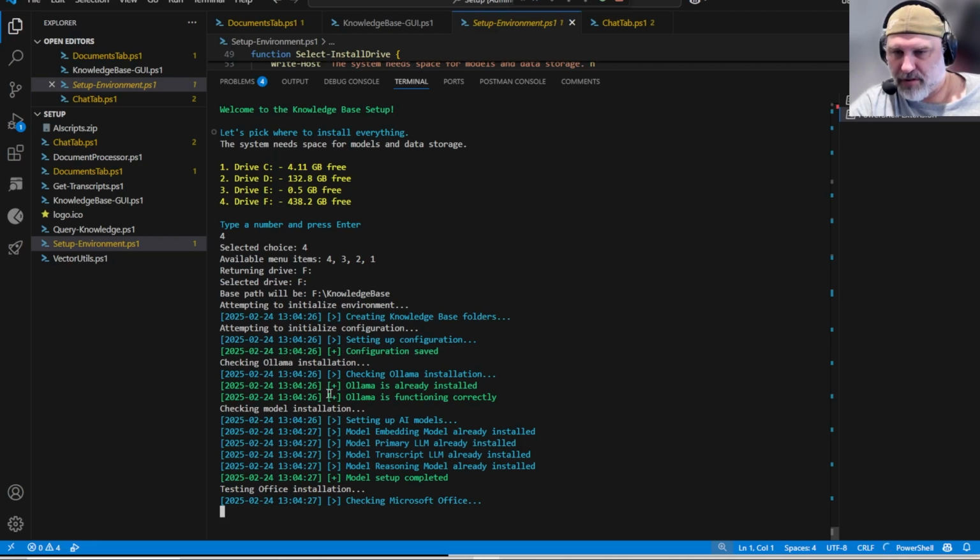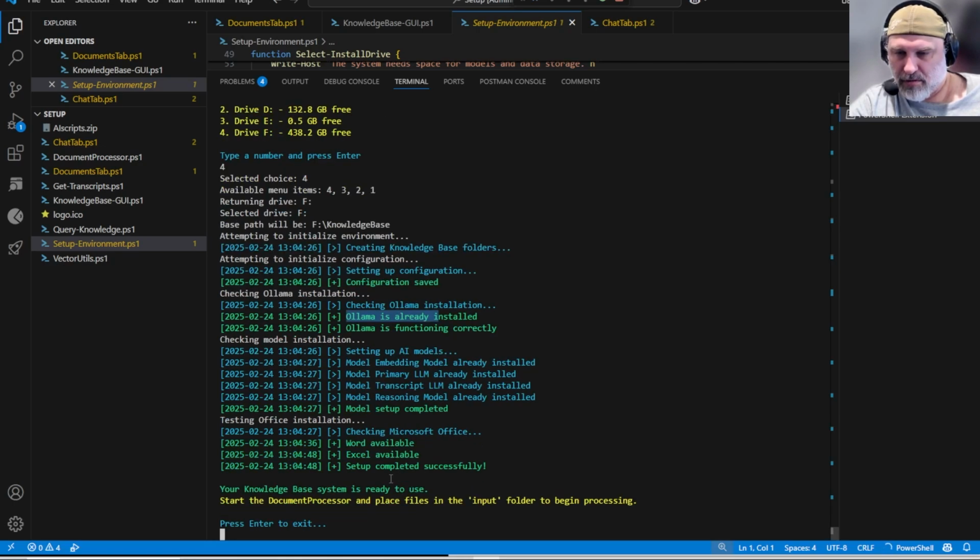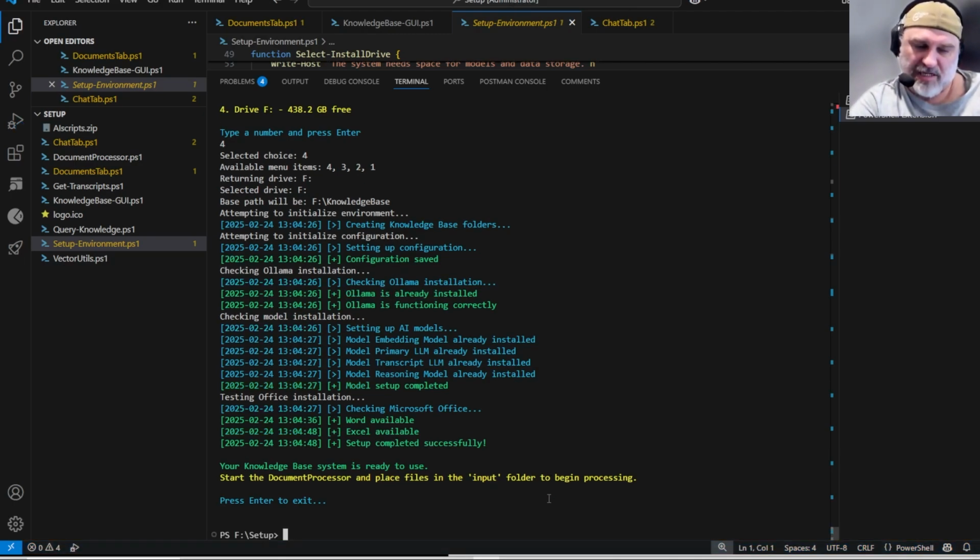Create the folders if they don't exist. Set up your configuration file. Install Ollama if it's not already installed. Configure it. Download the AI models. Check if Office is installed. Come on, you know it's installed. There it goes. And then basically how to begin: start your document processor and put files in the input folder. Step 1, initialize the environment. What this does is it gets you ready for the rest of the scripts that I've put in this place.